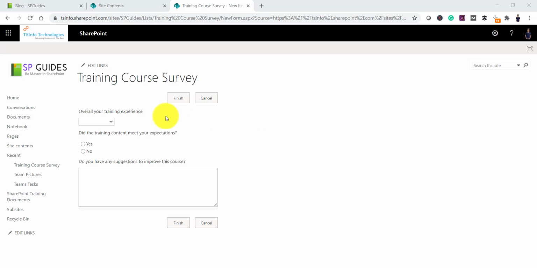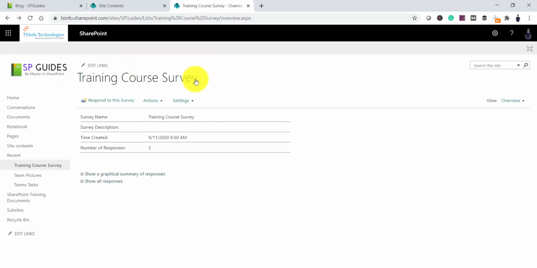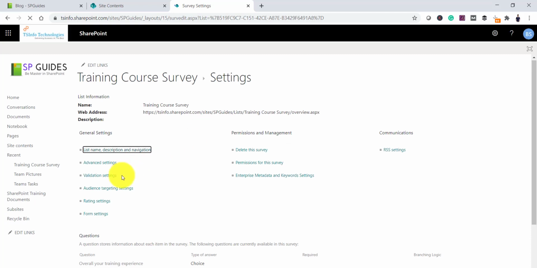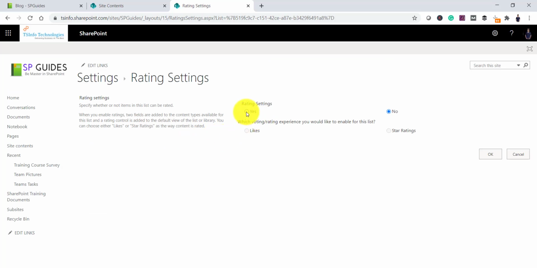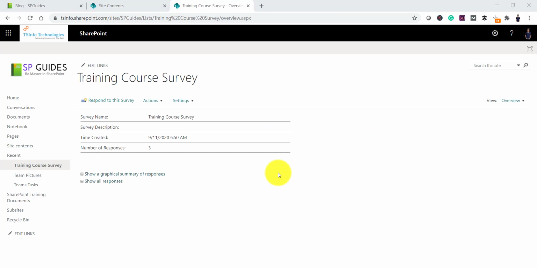You can also enable ratings for it. For example, from the home page of this survey list, if you go to settings and then survey settings, you can see here there is rating settings. Click on that, and if you want to rate it, you can say yes to ratings, and if you want star ratings you can select star ratings, or you can have likes. So this is about the survey list. We can create questions and people can respond to them.